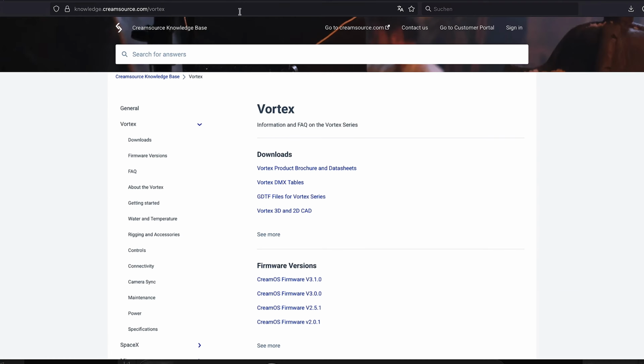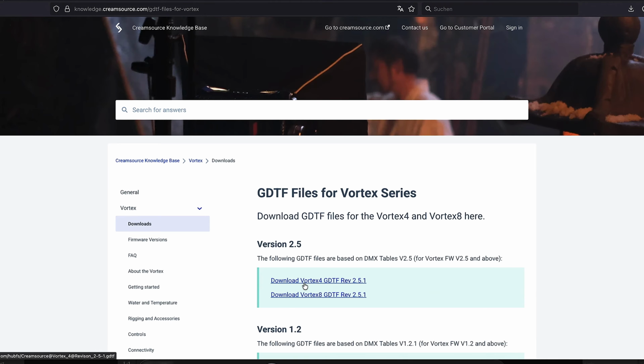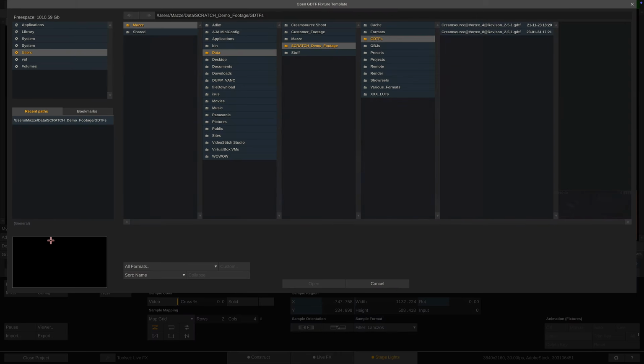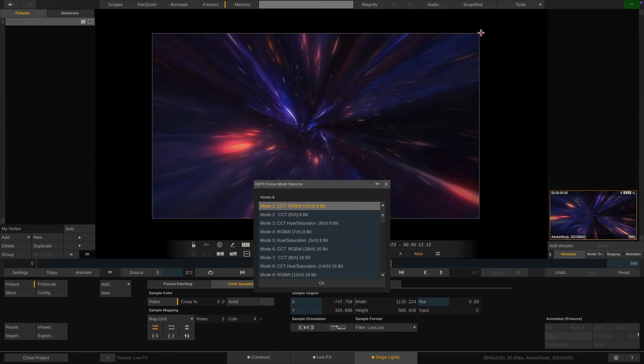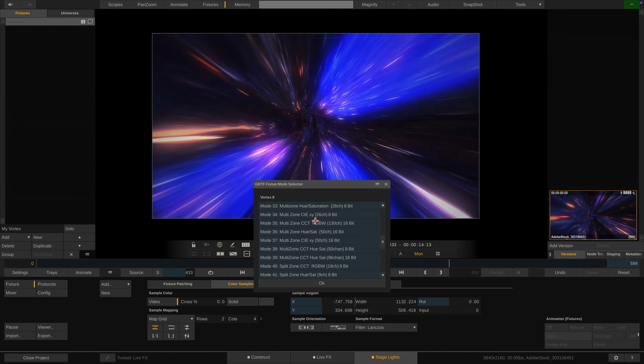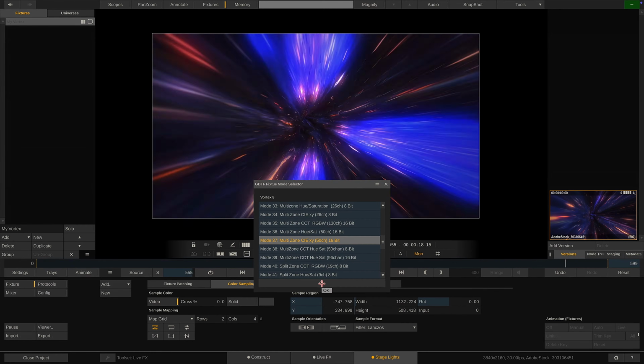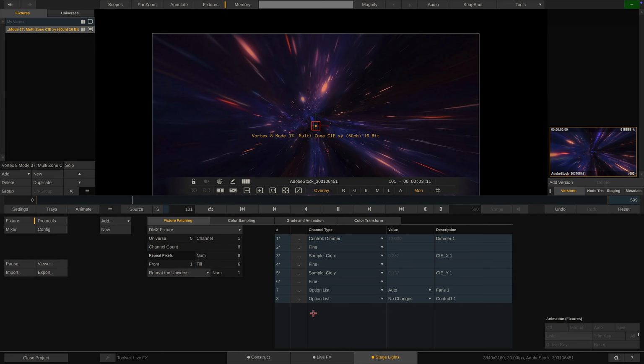Option 2, save some time and use a GDTF file. If a reliable GDTF file is provided by the lighting manufacturer or community, this can serve as a fast-track way to get your lights set up and patched. To add a new fixture with this method, from the bottom of the fixture list, choose GDTF template, then select and load the file. Right away, you'll see all the available DMX modes. Pick your mode of choice and Live FX will populate a new fixture with all the channel information.